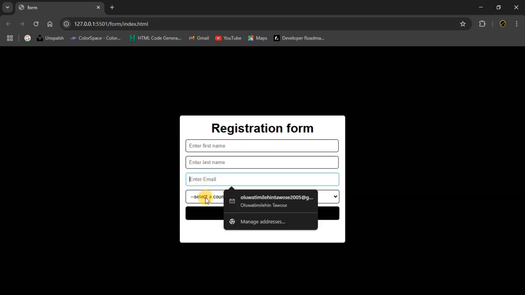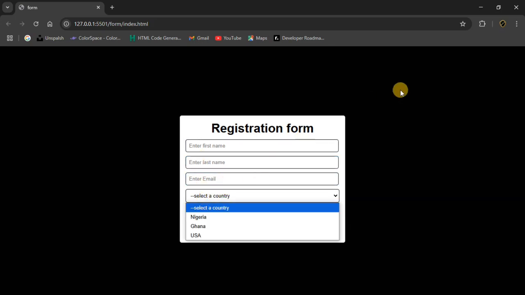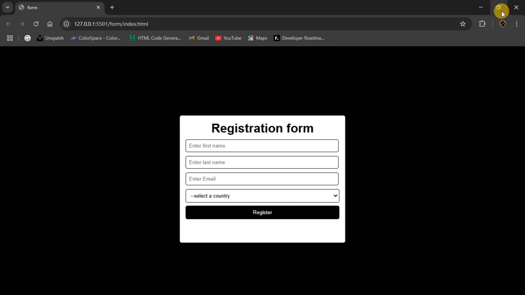So that's how to create a very basic and responsive form with HTML and CSS. As you can see, I didn't add any other framework like Tailwind or Bootstrap, just pure HTML and CSS.